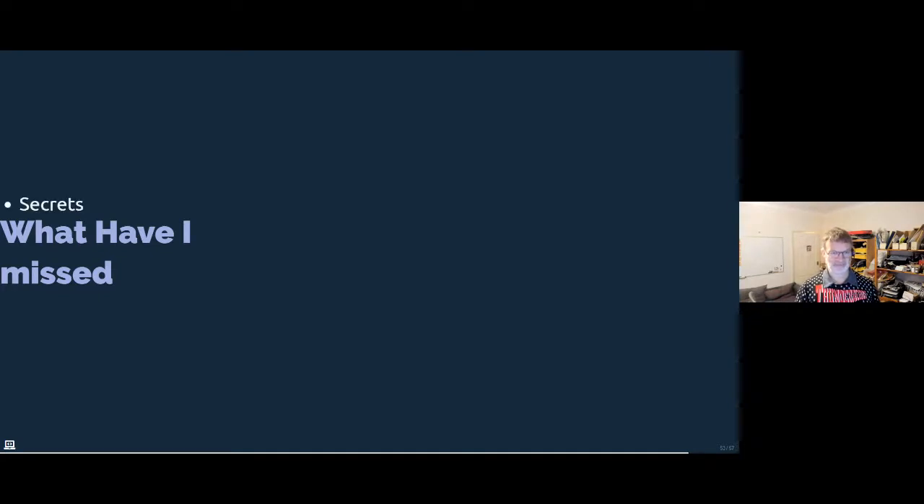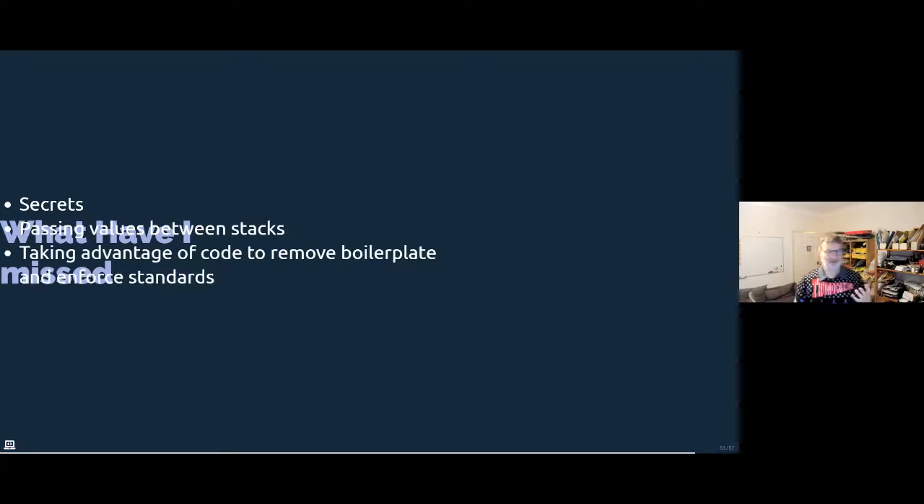So what have I missed? Obviously my layout's gone wrong there. I've missed secrets, passing values between stacks, so stacks can have outputs, you can read them into other stacks. I've missed taking advantage of code to remove boilerplate and enforce standards. There were quite a lot of steps to create a deployed function app, but those steps are the same every time. So we don't have all of those written out 6 times. We have them written out once, and we just pass parameters in. It's code. You can do the things that you do in code to make your life easier.